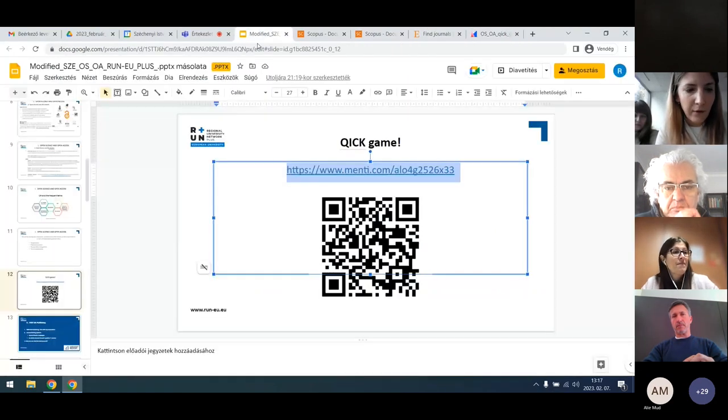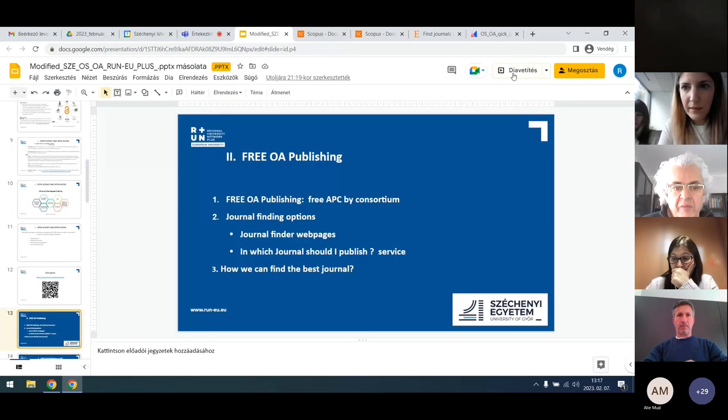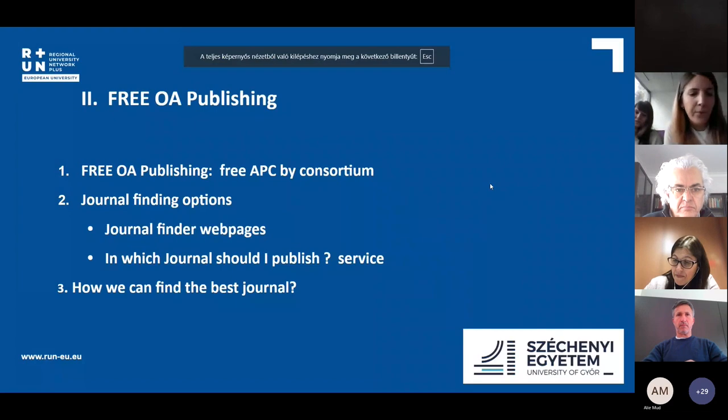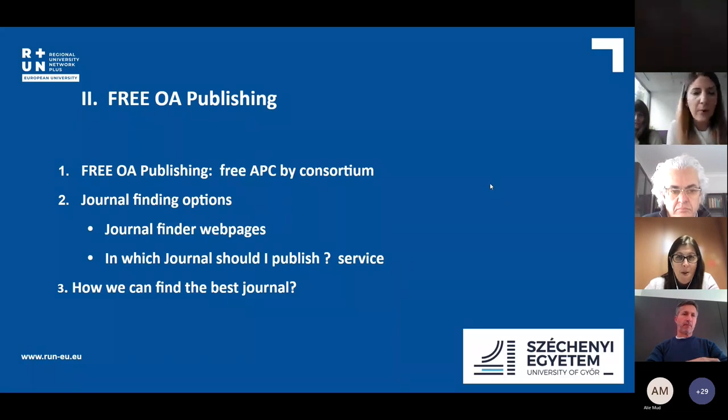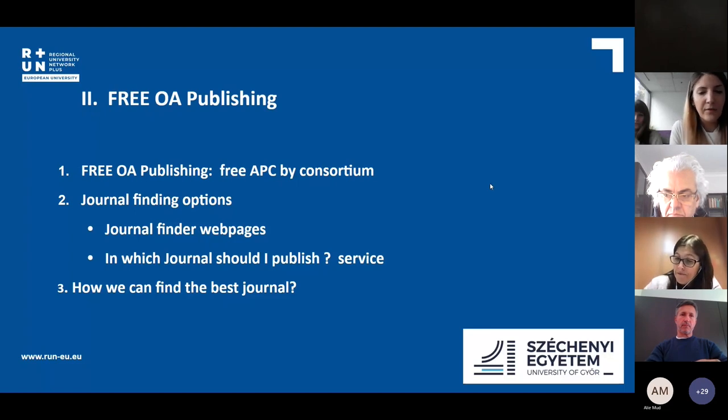Now I would like to continue with the second main part of our presentation. It is very useful if we try to find free open access publishing options. So first of all, I would like to show the consortium options, if your institution has a database subscription, maybe many of you can use this option. The second main point in this part is the journal finding web pages, and I would like to show our journal finding service help point. And last will be the practices, advantages and disadvantages of how we can find the best journal.